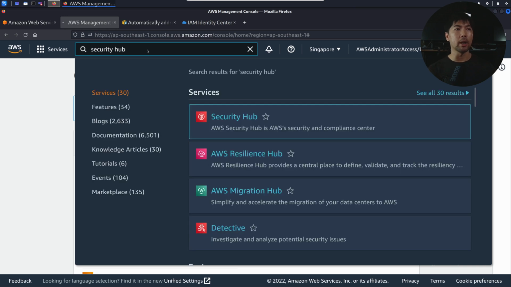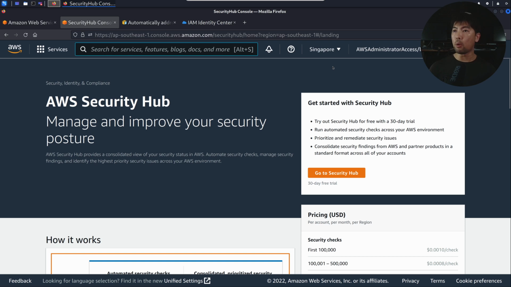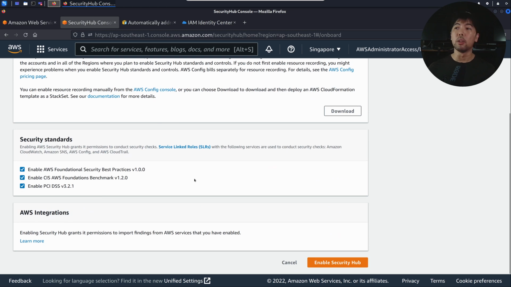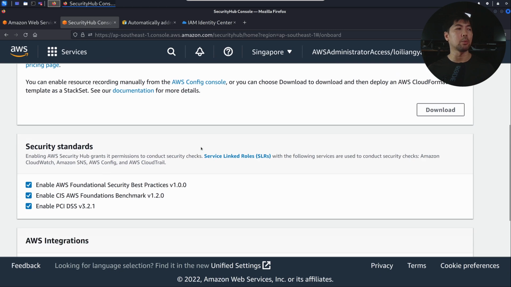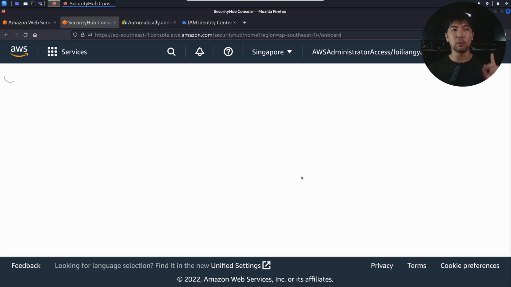So the first thing to do is go over to AWS Security Hub. All right. And of course, right now, we are currently in the region of Singapore. So you can see right here, we have the Singapore region. Go to Security Hub. Okay. And of course, we can go ahead and enable the different types of security standards. So in this case, we can have foundational security best practices, CIS, PCI DSS, and so on. So go ahead and click Enable Security Hub.